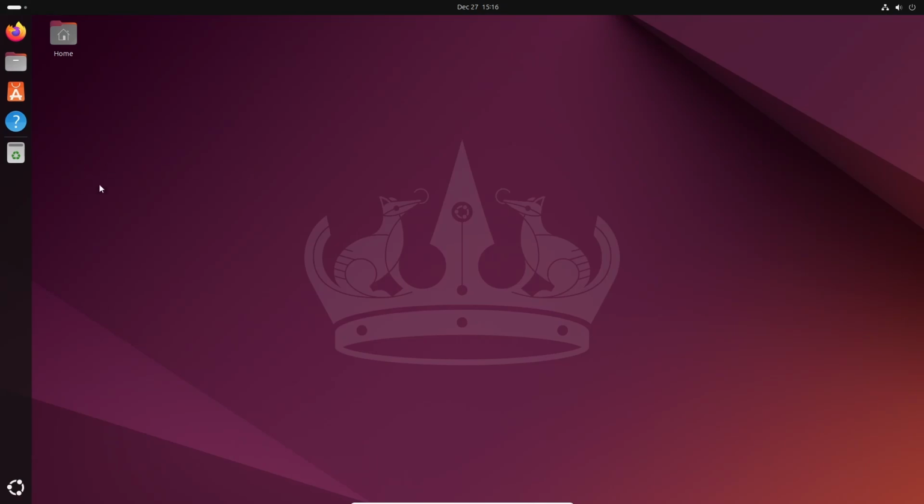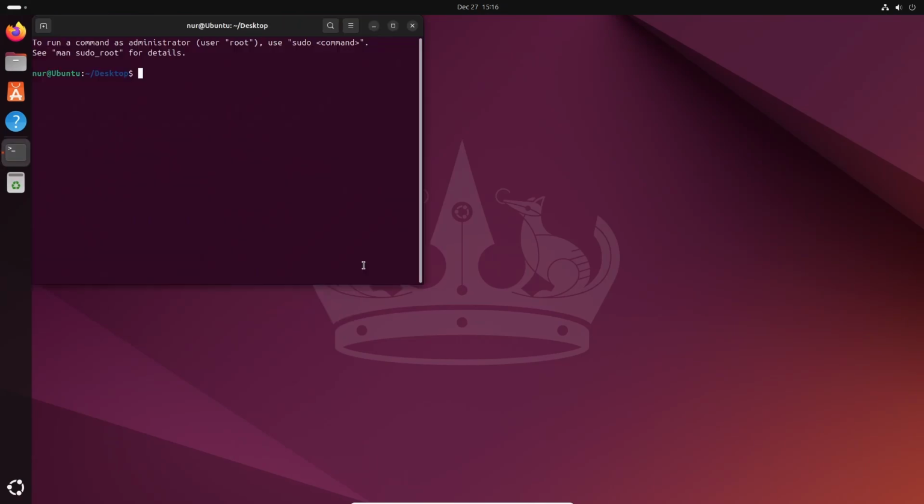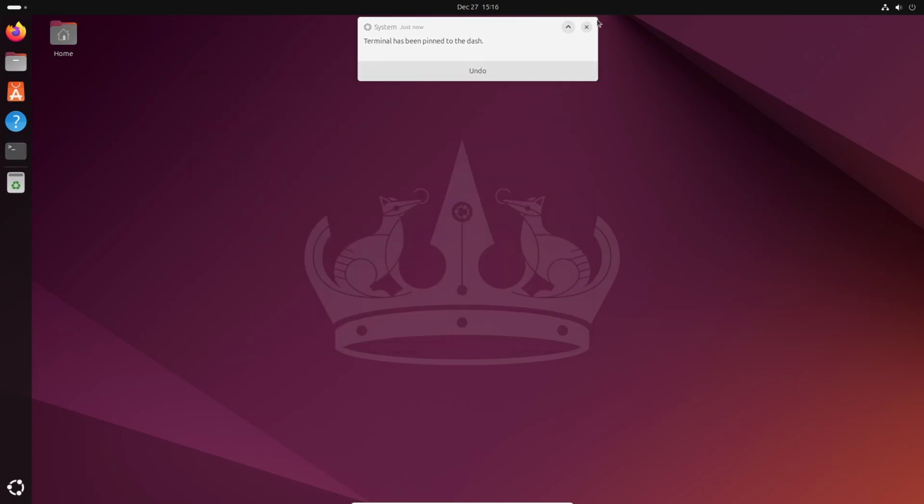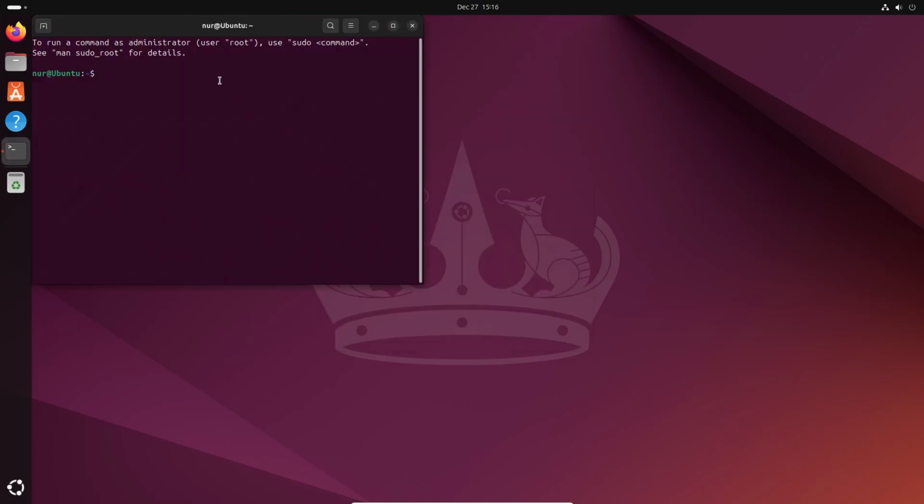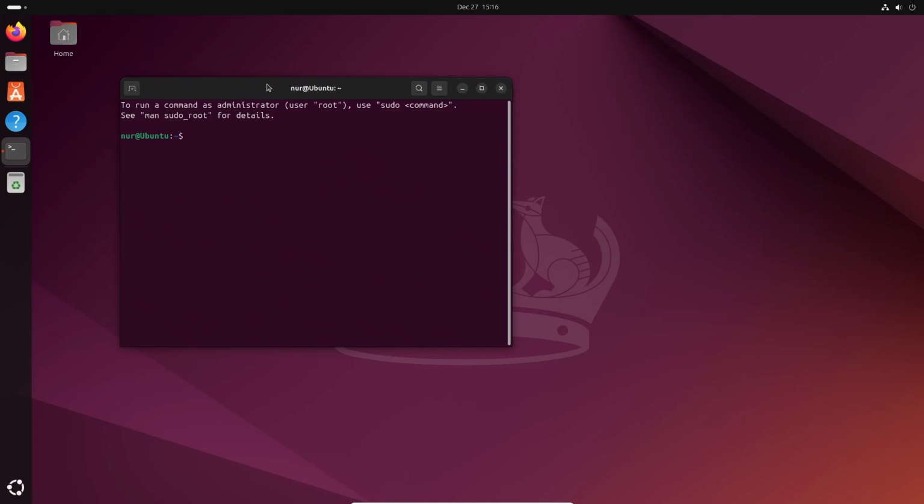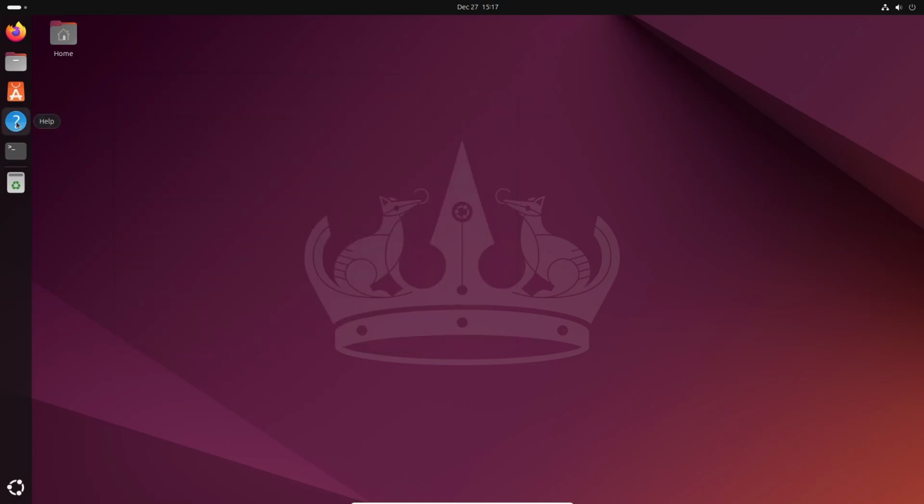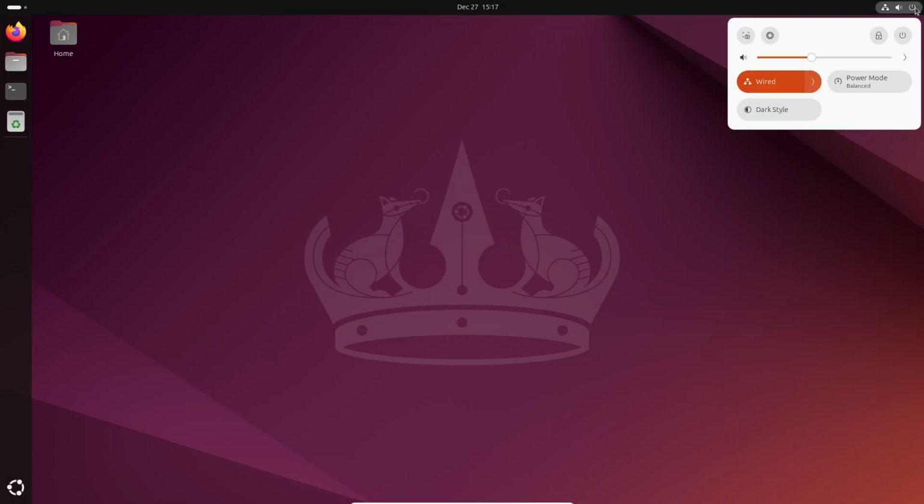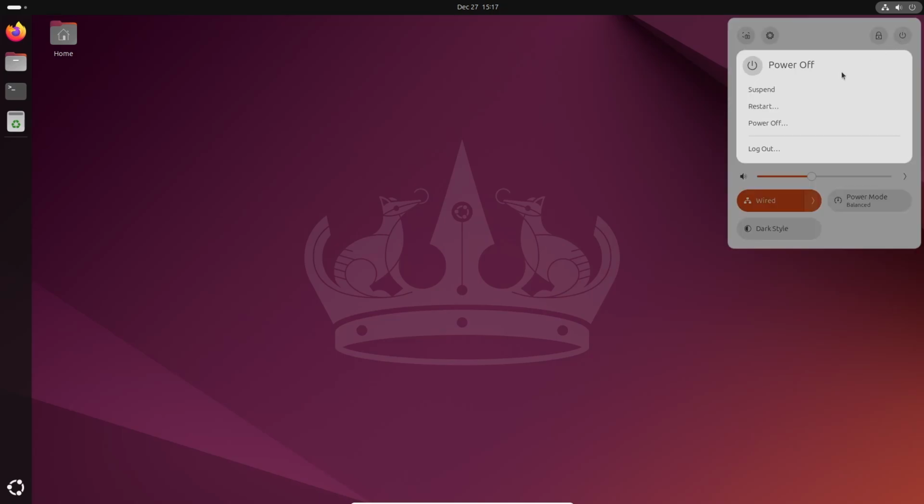Let's go. And terminal, I suggest you open the terminal and pin it on this dashboard, pin to dash. Okay. That's it. I don't want this. I don't want this. Okay, we have successfully installed Ubuntu. If you want to power off, from here, power off.